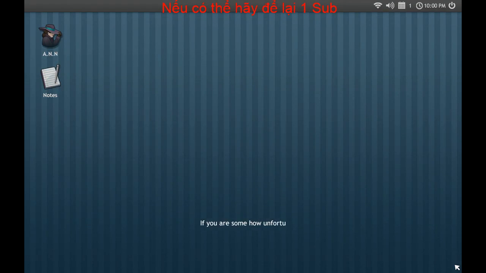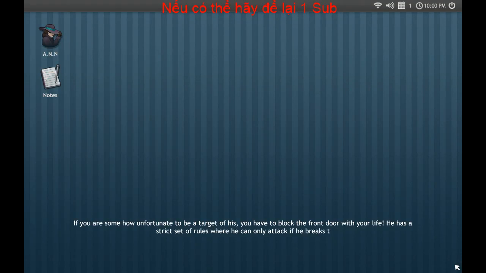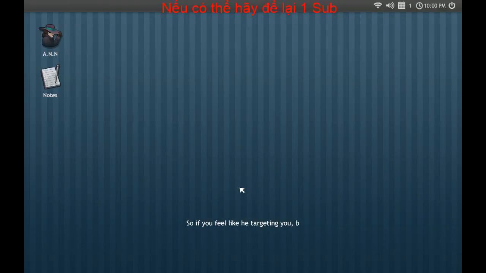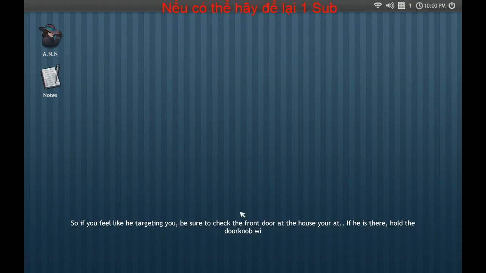If you are somehow unfortunate to be a target of his, you have to block the front door with your life. He has a strict set of rules where he can only attack if he breaks through the front door. Don't ask me why. So if you feel like he's targeting you, be sure to check the front door at the house you're at. If he is there, hold the doorknob with your life and hope he doesn't get too aggressive.